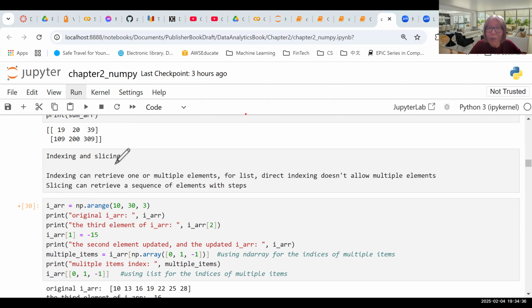Previously, for sequences, we learned indexing and slicing. Indexing in a list and tuple is to retrieve single elements. But over here, in a NumPy array, we can also use it to retrieve multiple elements directly. This is a very nice feature. And slicing is a similar concept, it's a subsequence. Next, let's take a look at the indexing and slicing example.